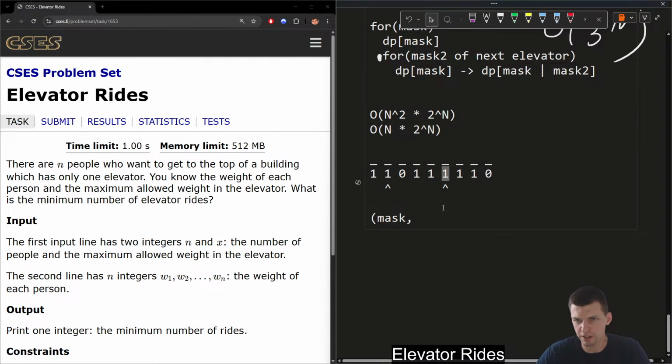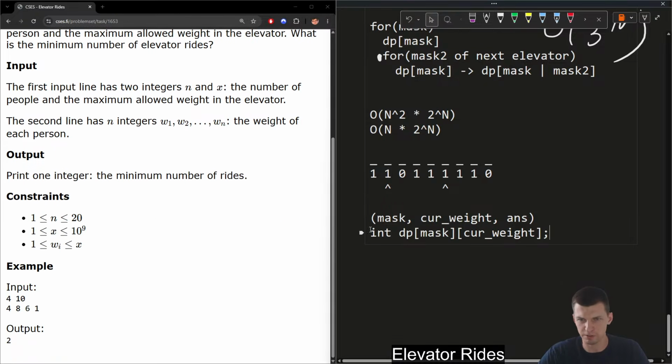For the current elevator, I need to know the current weight or remaining capacity. And also I need to know the answer, the number of elevators. And this is the only small value. And there are different ways of choosing which of those values are the dimensions and which is the value of DP. For example, you can say that this answer is the int value, and here you have mask and current weight. That's not available. This is 2 to the power 20, this is 1 billion. But you can swap those two things. You can say that this is the current weight and this is the answer.